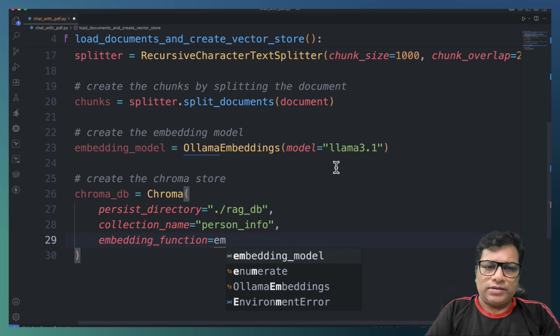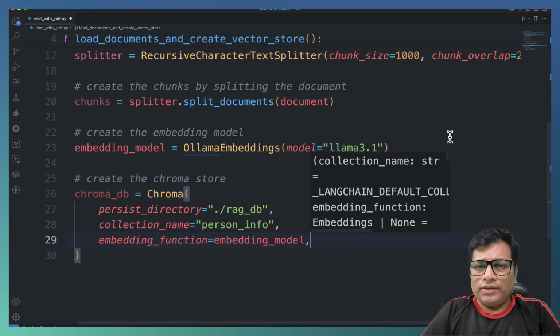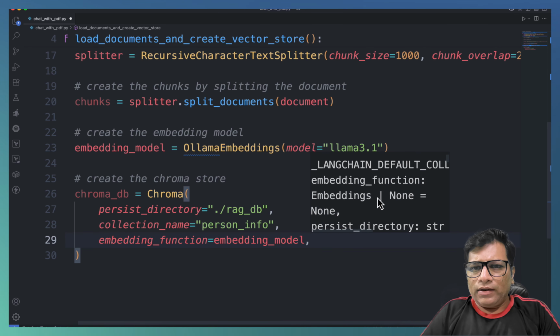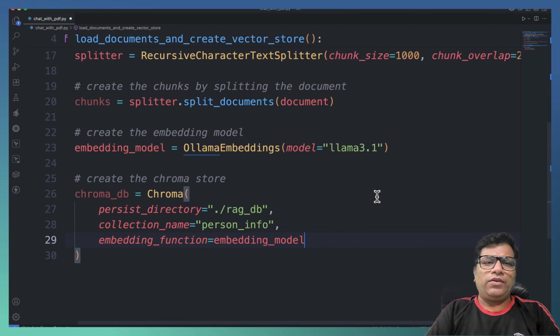In my case, this is the embedding model. And I think that's it. I don't think anything other than that is needed. Let's confirm that. The required functions we already have passed, so I think we are done.